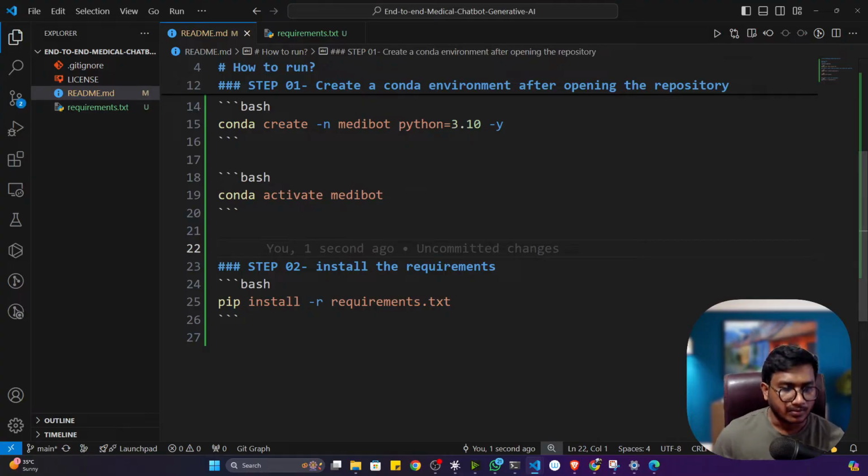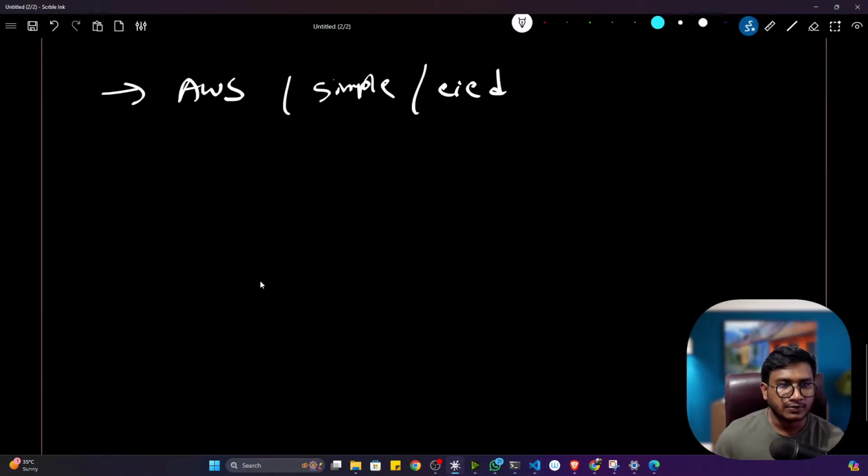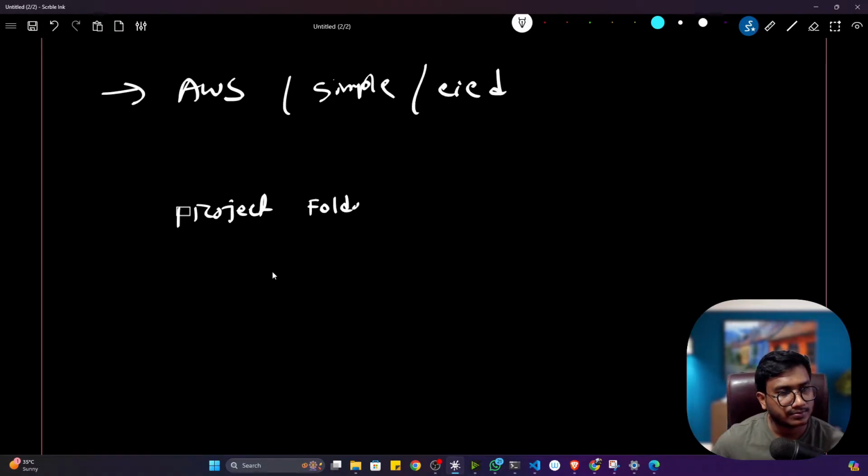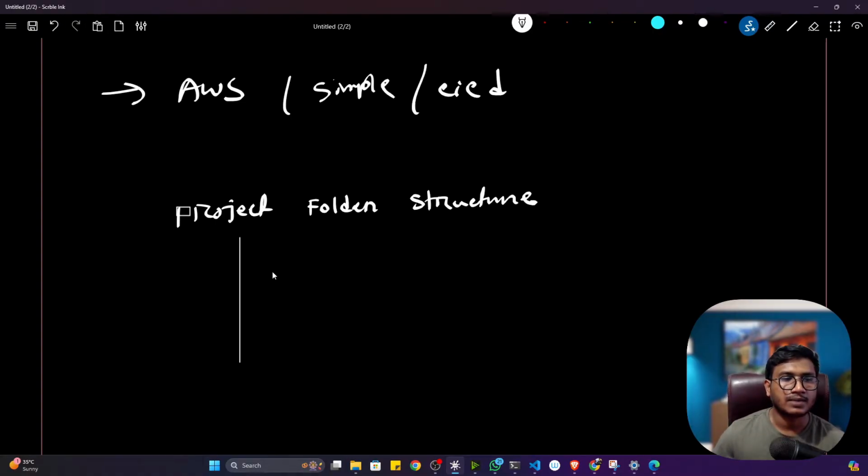Now see, whenever you are implementing any kind of end-to-end project, the first thing you have to create is the project folder structure. This is very much important, guys. That means you have to create the entire project folder structure, like in which folder, in which file you have to write which function. That's how you have to create the entire project folder structure.